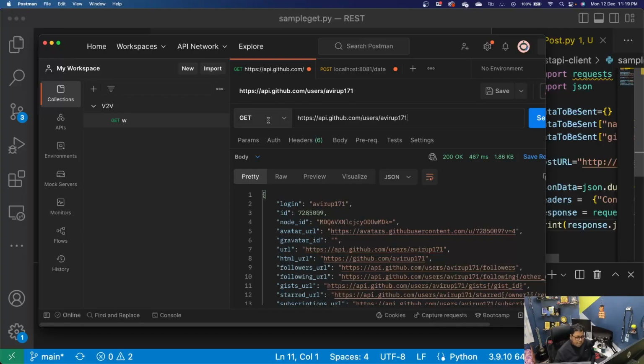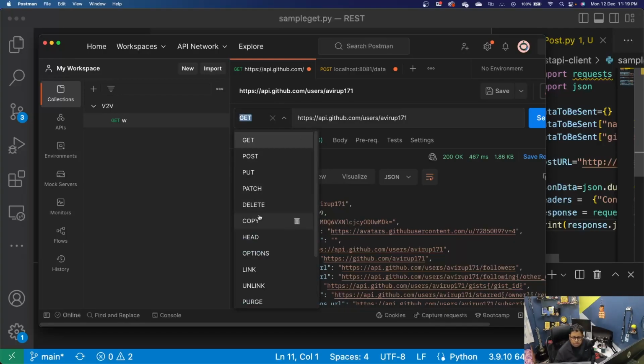You have GET, you have POST, you have PUT, PATCH, and all those, and I'm just using Postman to get the list out here. Before approaching any API, what I strongly recommend is that you understand how that API actually works using some kind of API testing tool like Postman, or whatever is available out there, and then implement it in your code. That way it will save you a lot of time and a lot of debugging.